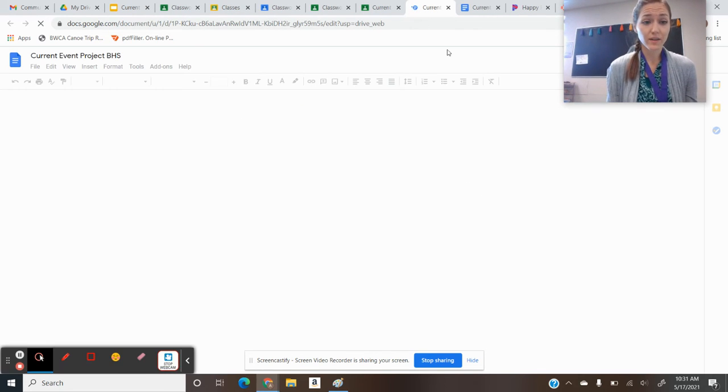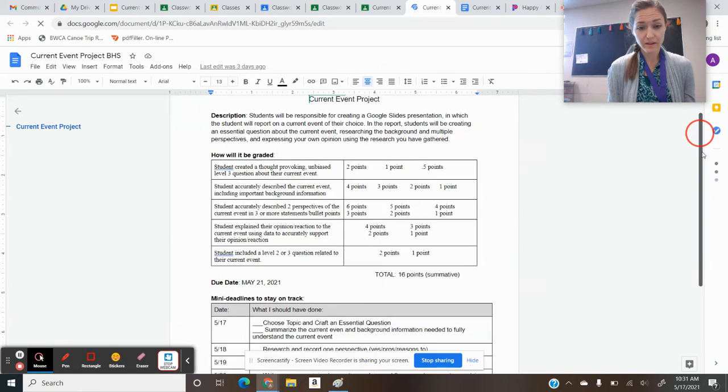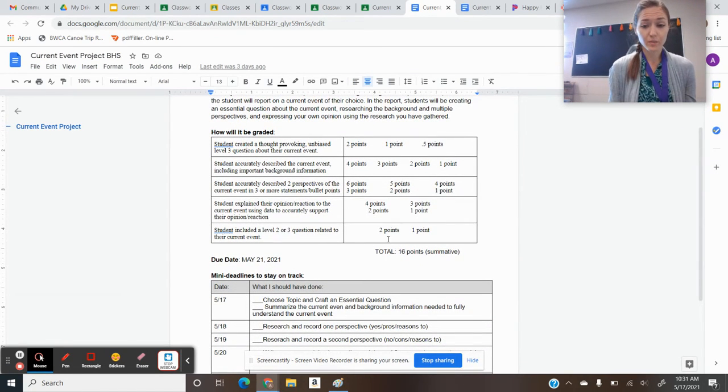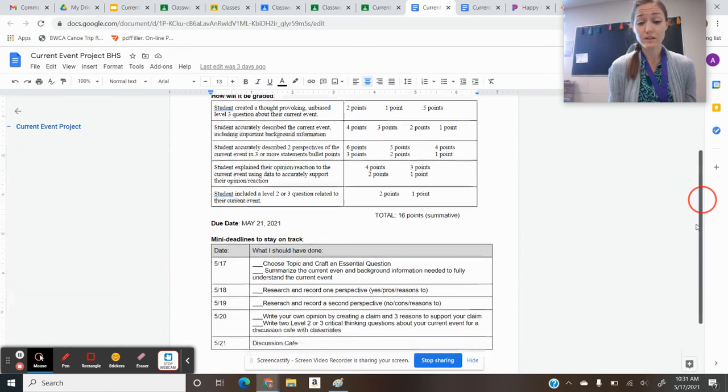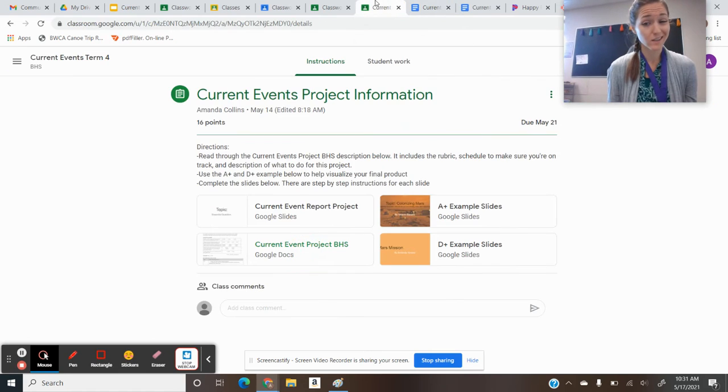Okay, so when you click on that current event project BHS document, it looks something like this. This is how you're going to be graded. Due date is the 21st, and these are the mini goals, or the little steps that you should have done each day to make sure you are on track to finishing this project on time, because it is a big one. It's worth 80% of your grade.